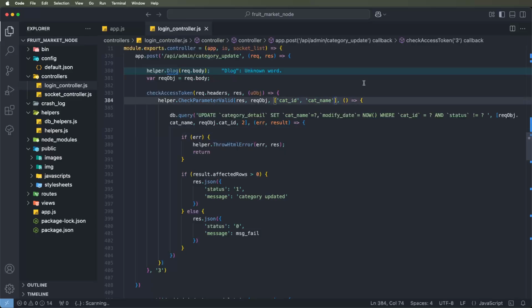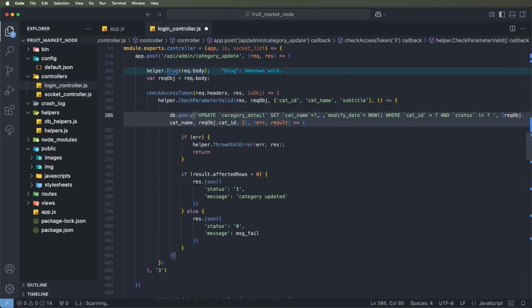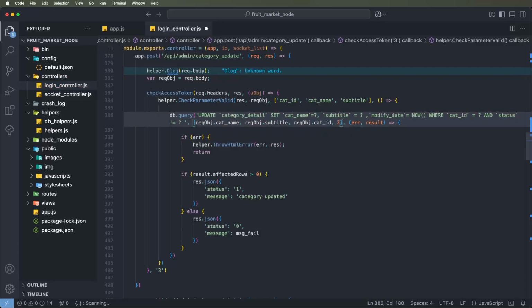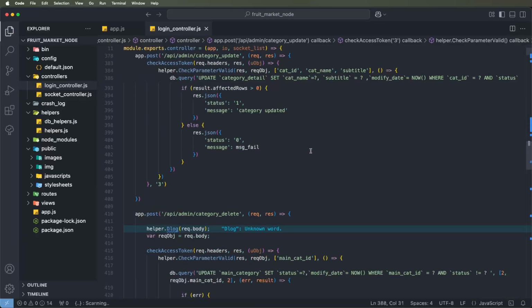We also need to manage the subtitles, so we need to add the subtitle and add this parameter. Write down the subtitle here, set the question mark, and pass the request object dot subtitles, passing it to the update categories call.